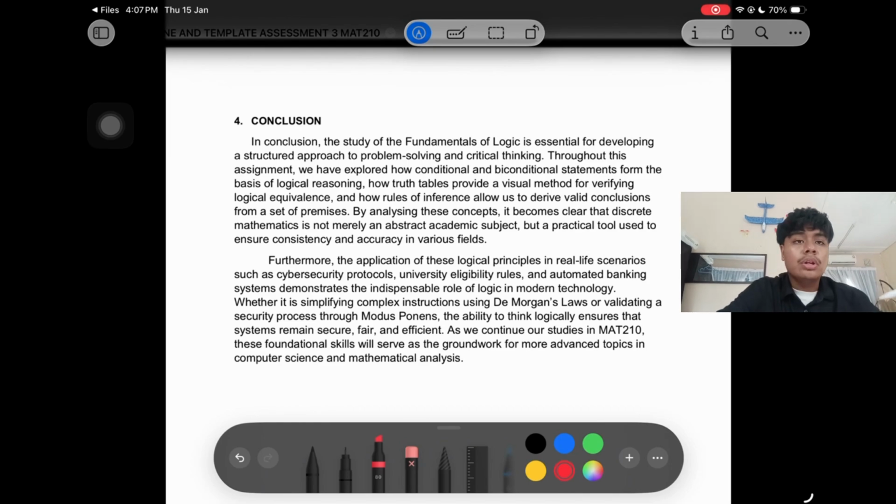Okay, so now for the conclusion. In conclusion, the study of fundamentals of logic is essential for developing a structured approach to problem solving and critical thinking. Throughout this assignment, we have explored how conditional and biconditional statements form the basis of logical reasoning, how truth tables provide a visual method for verifying logical equivalence, and how rules of inference allow us to derive valid conclusions from a set of premises. By analyzing these concepts, it becomes clear that discrete mathematics is not merely an abstract academic subject, but a practical tool used to ensure consistency and accuracy in various fields.